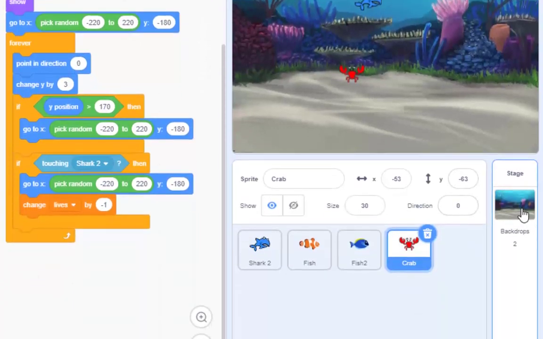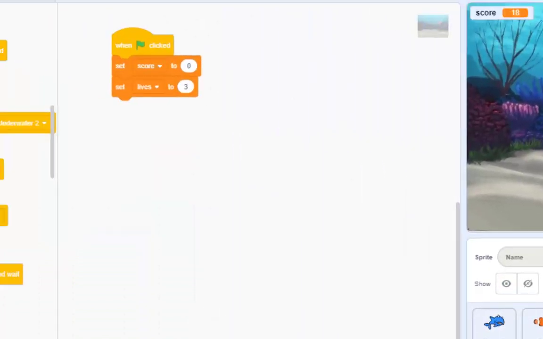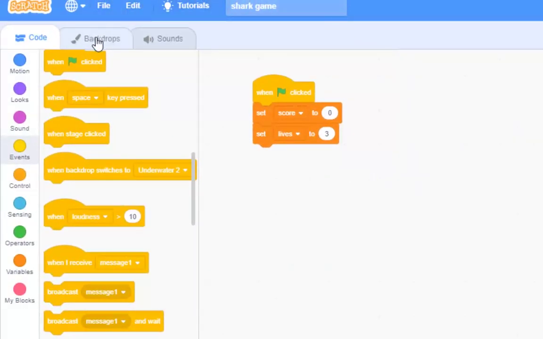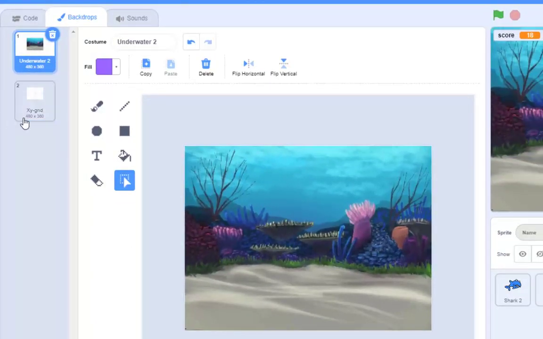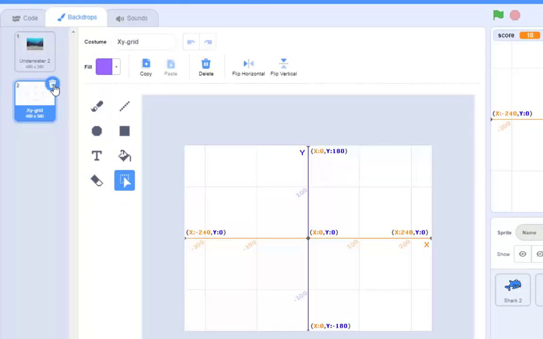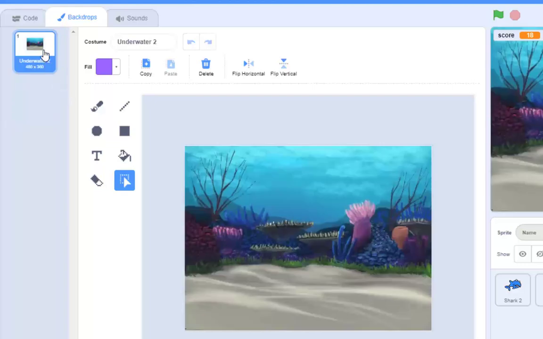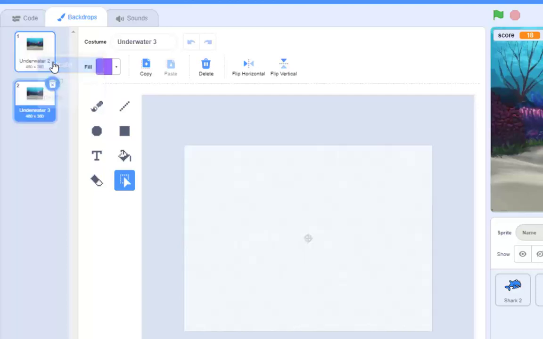I'm going to go to the stage, to the backdrop, and I'm going to go to my backdrops here. And you will realise that I have two backdrops. I don't need this XY one anymore, so I'm just going to click on that and delete it. But the underwater one, I do want to keep. And what I actually want to do is duplicate it.